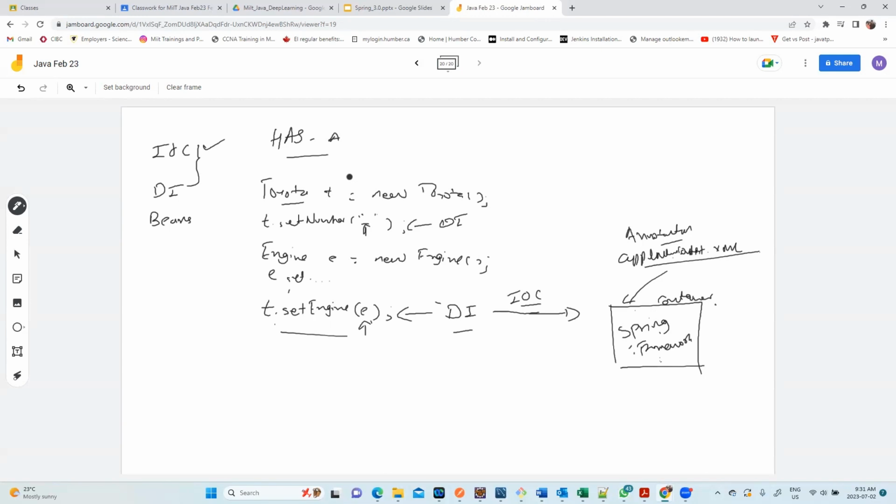Okay, and that's why some of the things come into the picture. I'll come to beans also. So how many Toyota objects do I need to create? How many engine objects do I need to create? Let's say now I'm creating another Toyota, T1 equals, there could be many Toyotas. And then again setting the property, so for T1.setEngine, I need to do the same again.